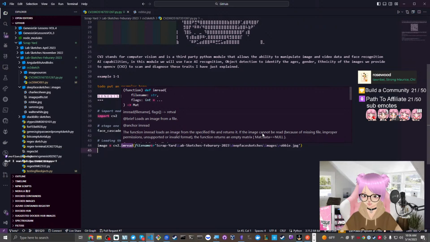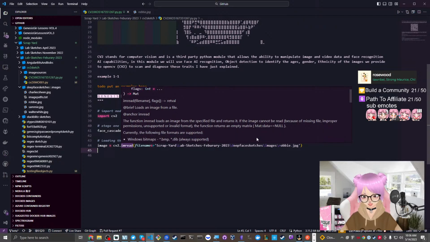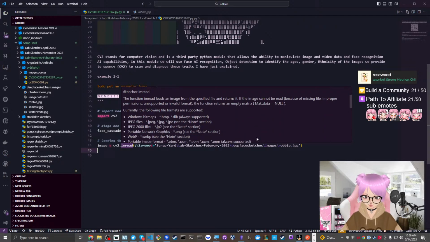If the image cannot be read because of a missing file or improper permissions, unsupported or invalid format, the function returns an empty matrix, which is Mat data equal to null, right? And we all know what null means. Do you guys know what null means in programming? It means nada, nothing, right? Or None in the sense of Python.